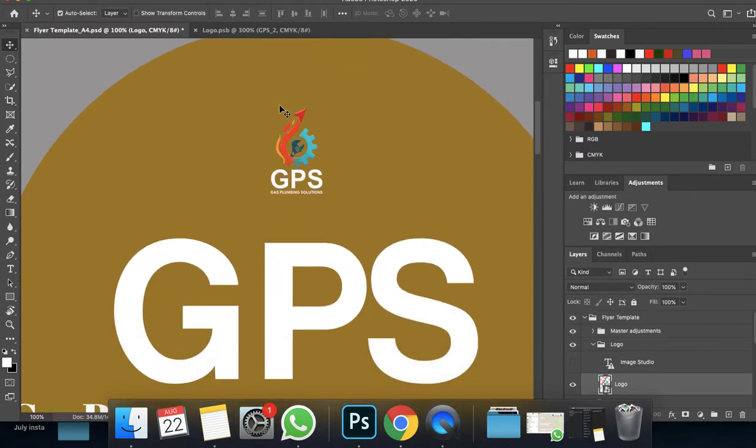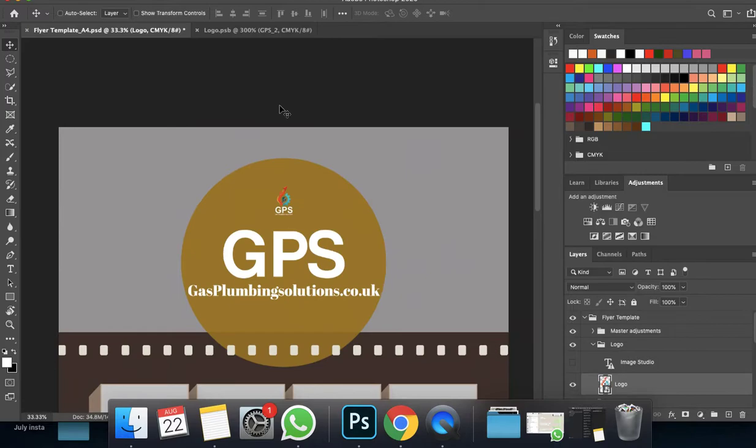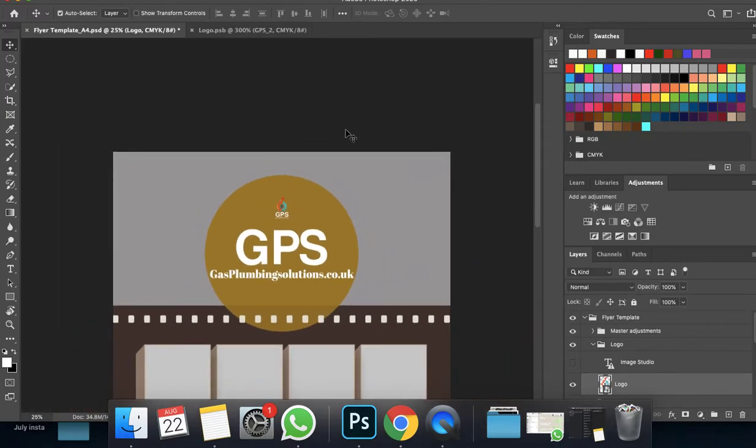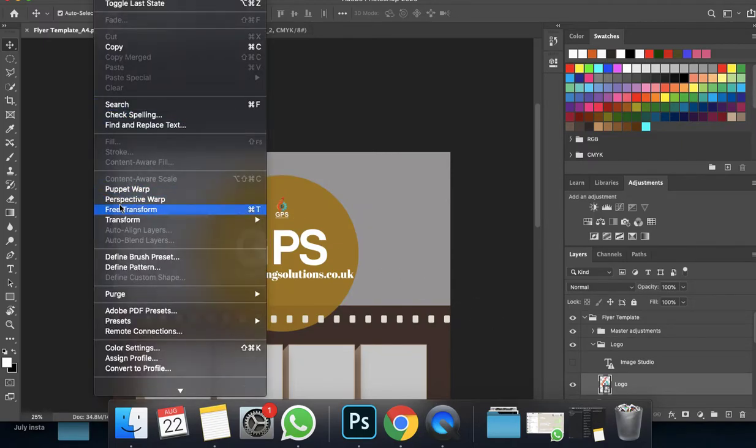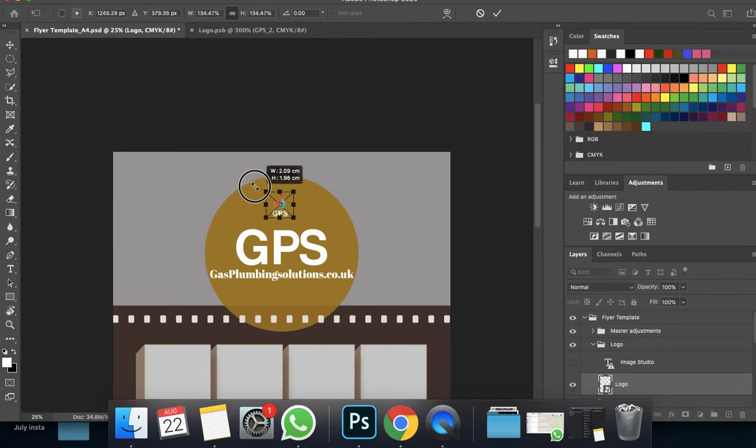It's right there, but I think it's pretty small, isn't it? I want it bigger. So this logo, I'm going to go ahead, edit, free transform, and then make it bigger. I need it bigger if that's too small.